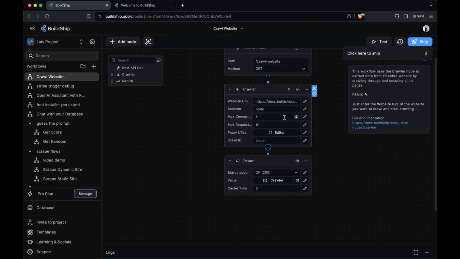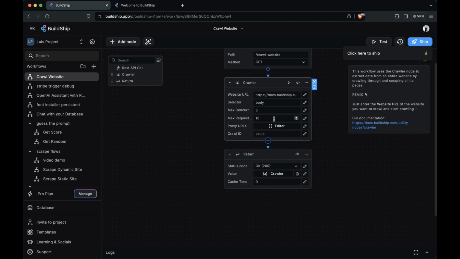Max concurrency defaults to 5, and this is how we can control the number of crawls to run in parallel. You can play around with this option to see what value gives you better performance. Max request per call can be used to limit the number of pages to crawl. If you're crawling a very large website, then this is a good option to set. Otherwise, crawling may take a very long time to complete, and you may run into a timeout error.